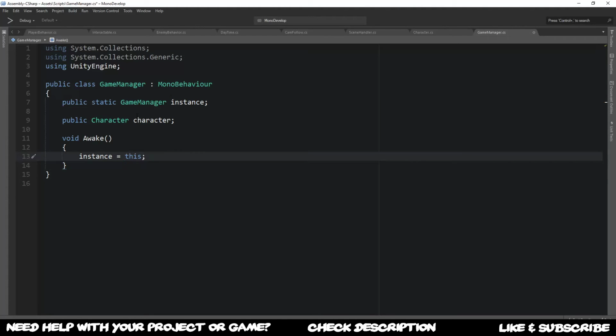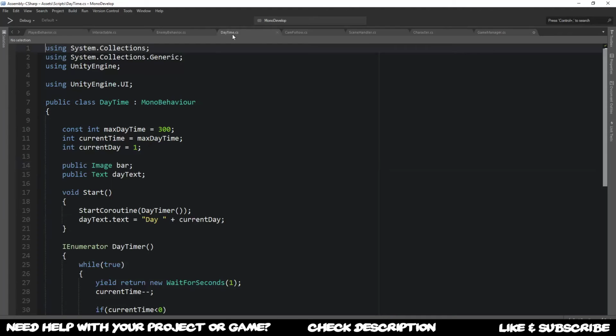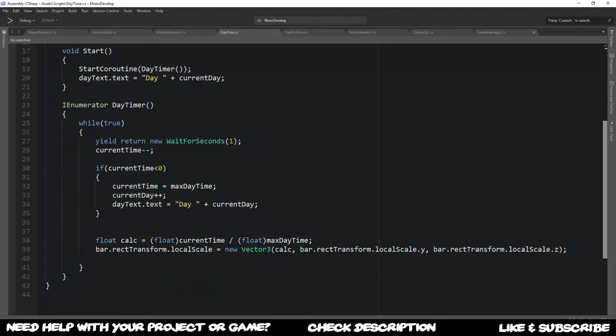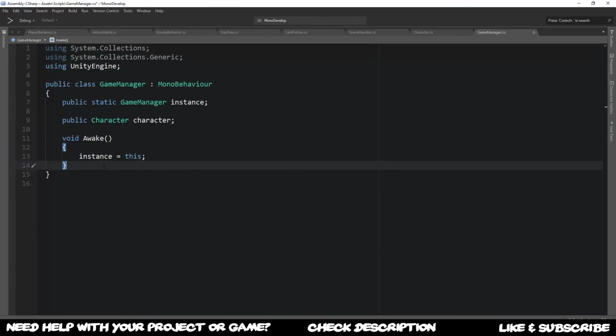Now we can talk to it by just calling GameManager.instance, and we can, for example, read directly from the character all its stats to update them by our daytime, or whenever daytime has passed, like we created beforehand. When our time is 0 and we are switching to a new day, we just send information to the game manager over here and say, hey, update our character accordingly. And see if there is enough food left.